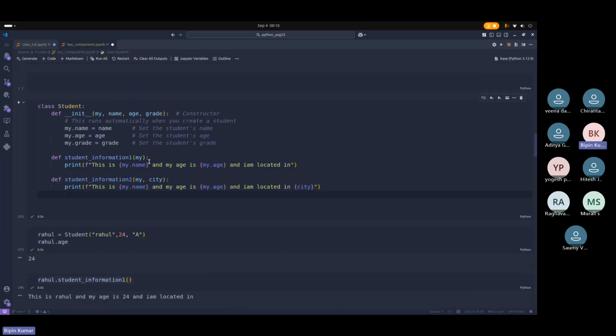One important thing that you should note is that this student information will always start with my. If you have put my in the constructor, this should also start with my. And if you have to access this variable, then simply you write my dot name, my dot age to access. You cannot write just name and age. This will throw an error when you run. Let's try it. Run this.